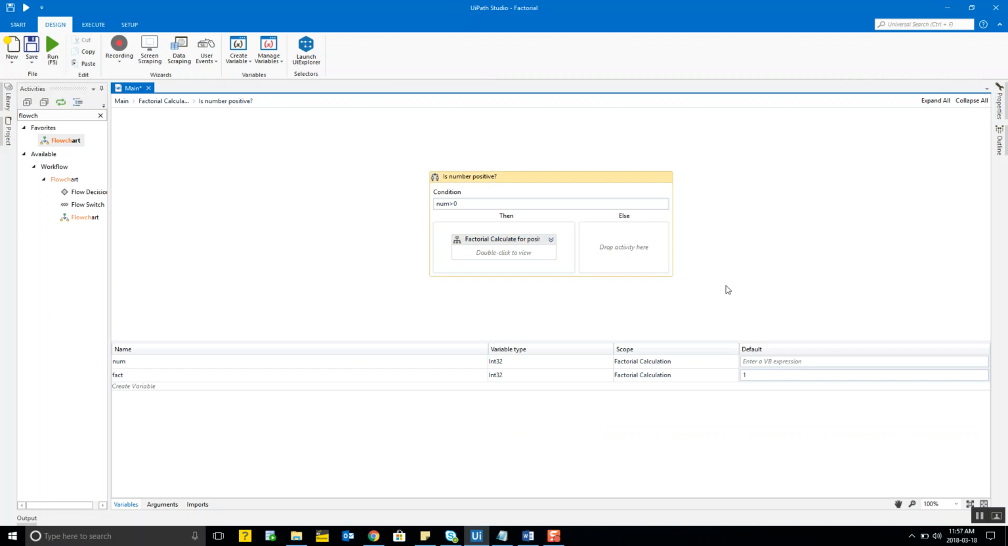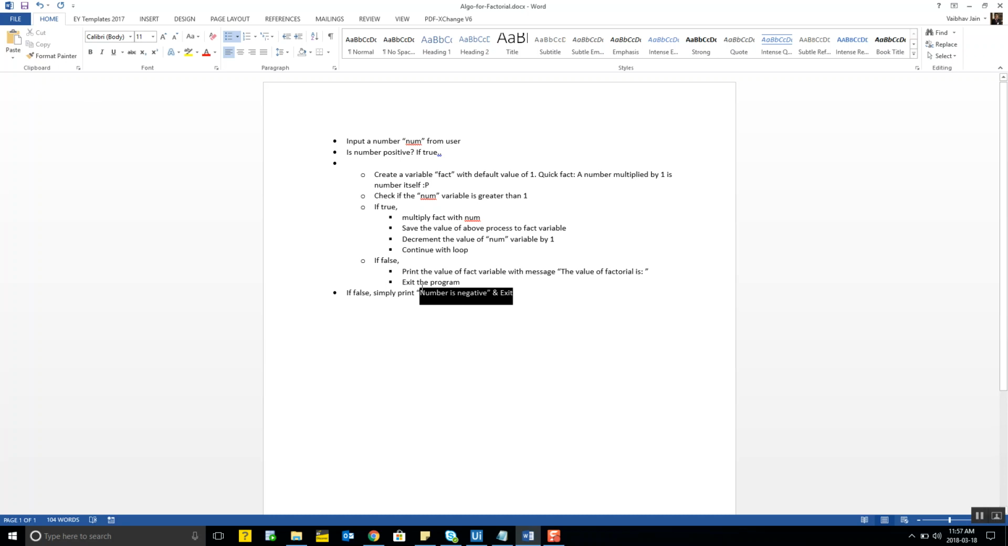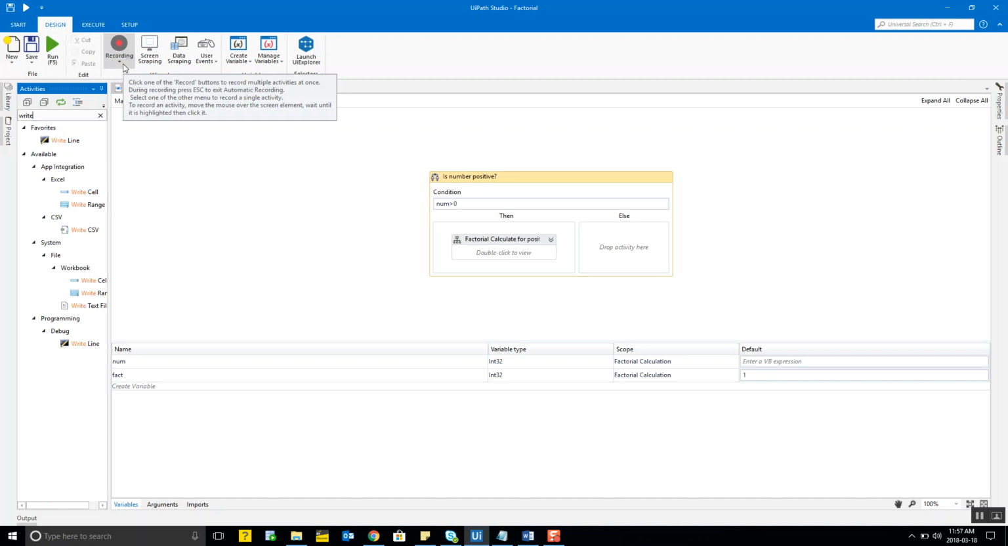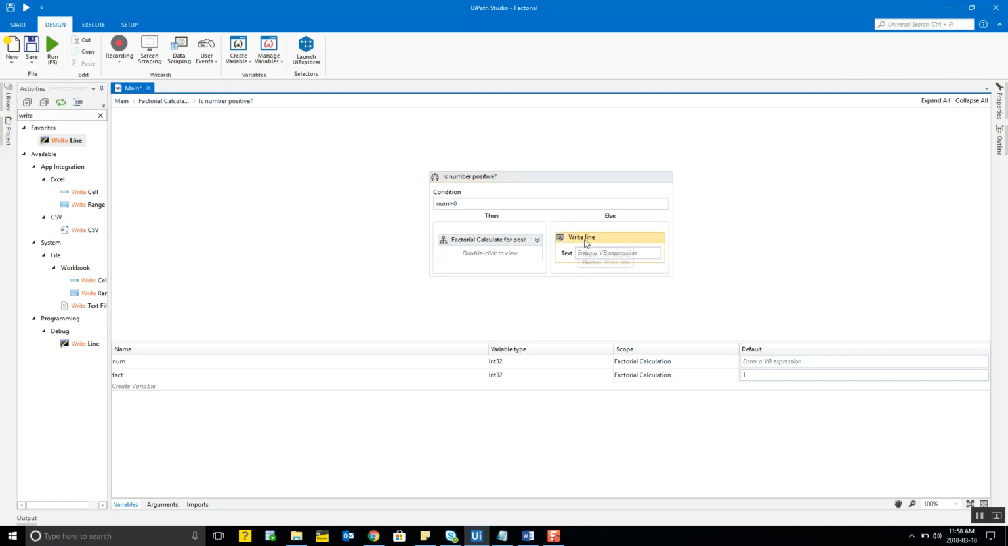Now if the number is negative, what does the algorithm say, or what was the way to handle that test scenario? You simply say that you want to print that the number is negative and exit. Instead of using a message box, you're going to use a write line, which we talked about in our previous blog post, so if you haven't, please do check that out. In the write line, you simply write the text that says number is negative. That's it, and by exit you mean it's not connected anywhere. So, negative integer handling. That's how you have handled a negative number.